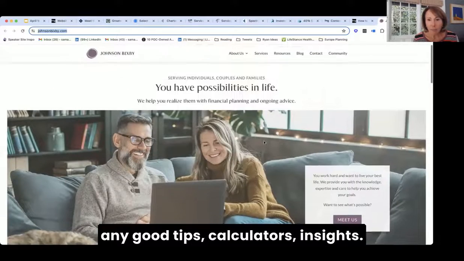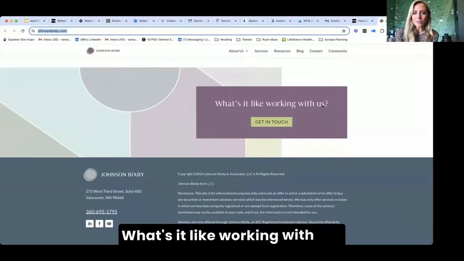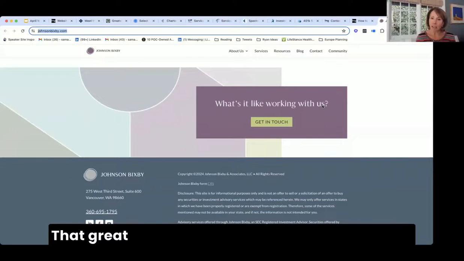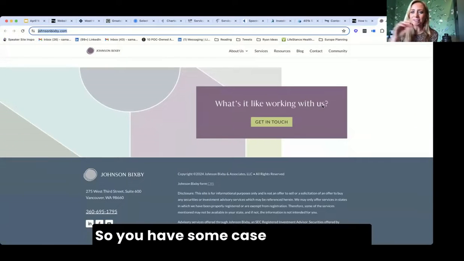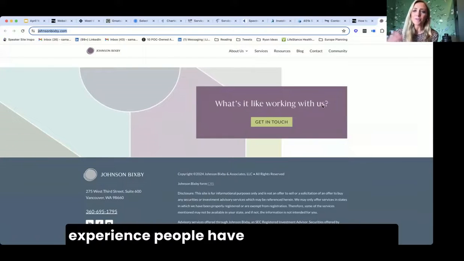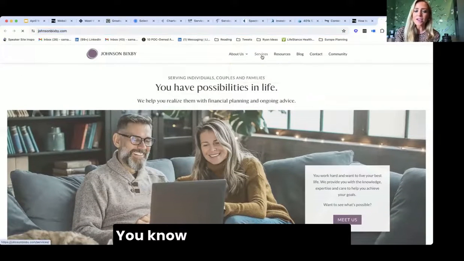Calculators and insight. I like this down at the bottom, by the way, what's it like working with us? I would love that. Great statement before you do case studies. So you have some case studies of the experience people have of working with you, but that's sort of like the headline.